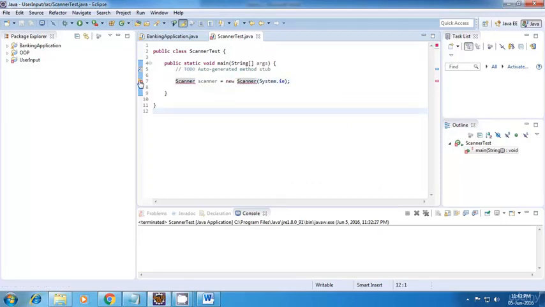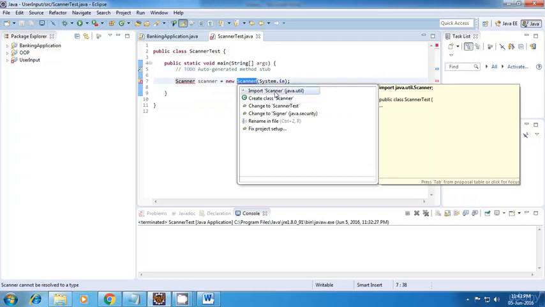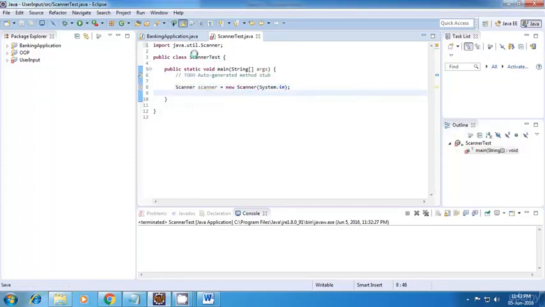For importing, we click over here and say import, so it will be taken from the library. Let's click it. So this is the package java, inside that we have another package util, and inside that we have the Scanner class. So we have imported that, and we have the Scanner object ready.